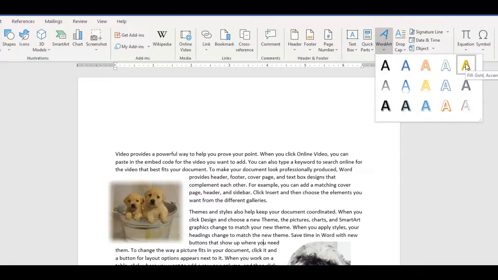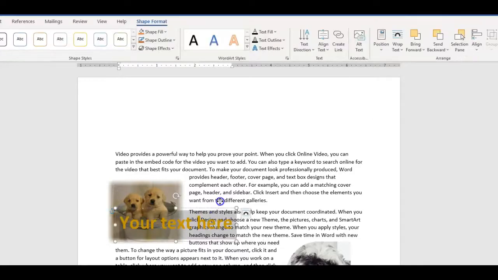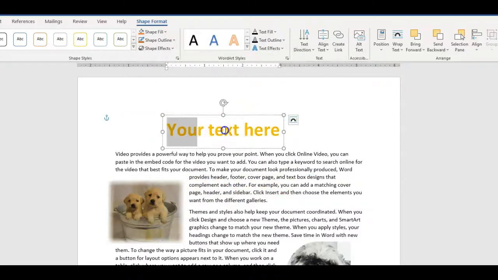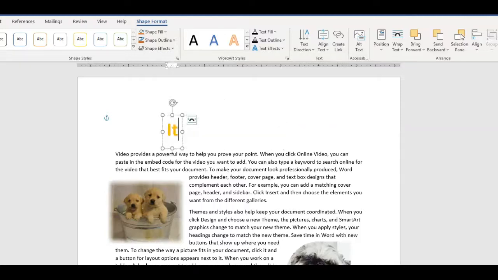You pick one that you may like. It says your text here. I'm going to move it up so we can see it. I'm going to select it, and I'm going to type a title to the document.